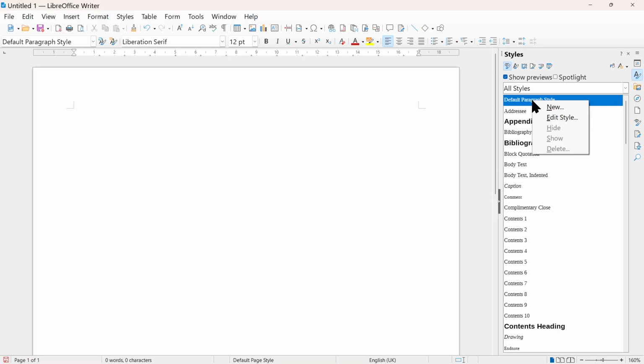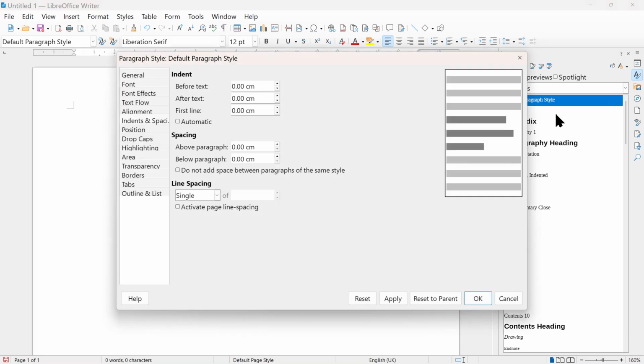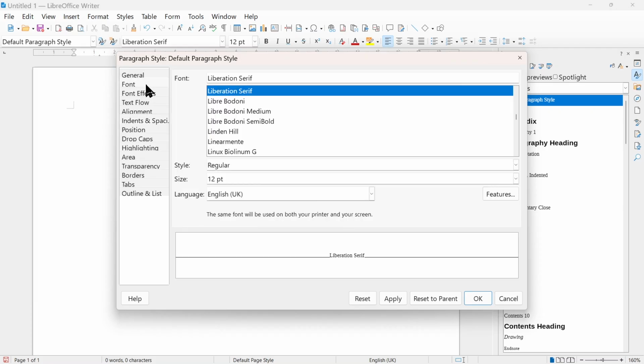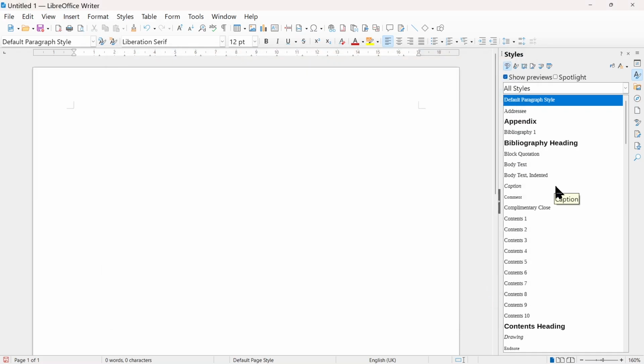If I go on default paragraph style, right click that, go to edit style. I want at the very least 12 points because I'm making a 6 by 9 inch book. I choose what font I want and I generally just leave it like that. Language as well, UK.